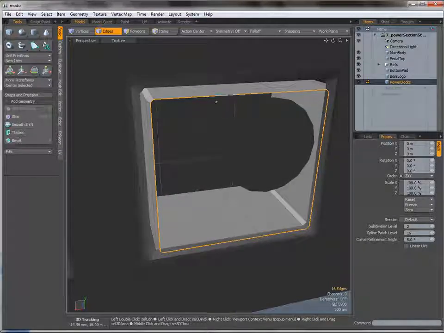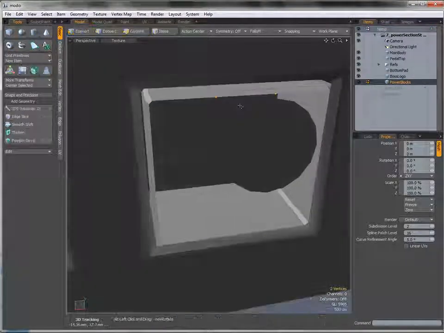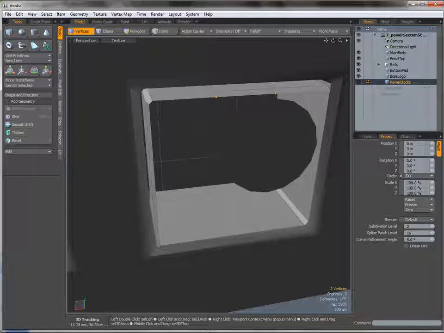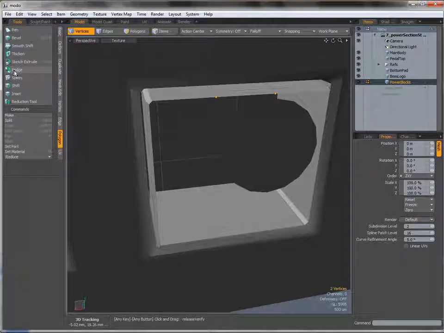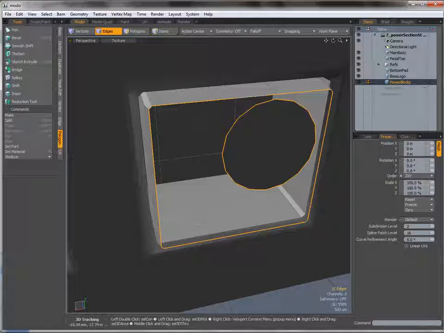Now we could fill in this space manually by selecting these verts and then creating a polygon, but we can also use one of Modo's built-in tools, which is called the bridge tool. It's over here in the polygon menu under bridge. What we need to do for that is select both of these edge loops. So I'm going to hold down Shift and select both of these guys. Come up here and select the bridge tool.